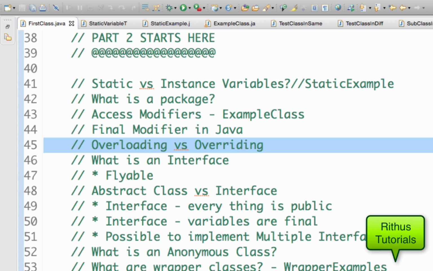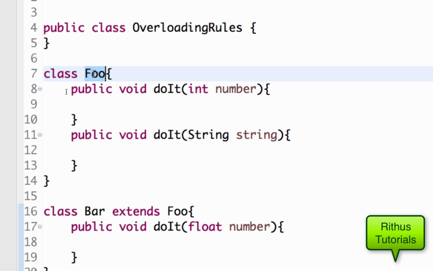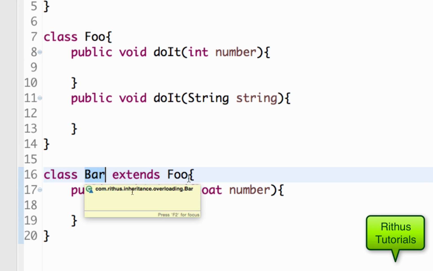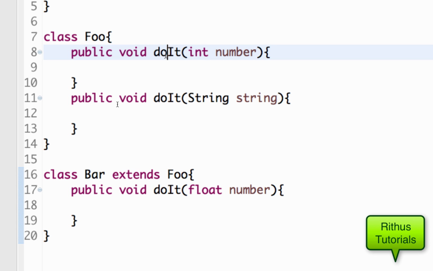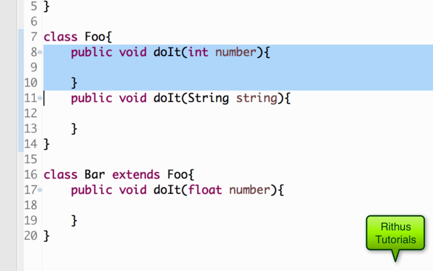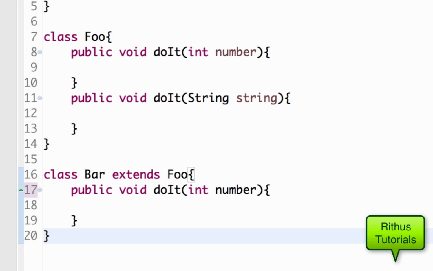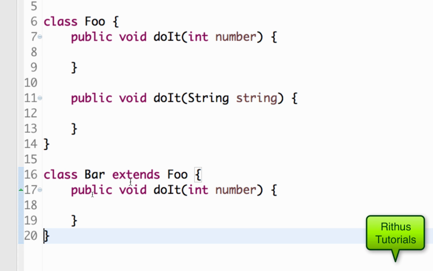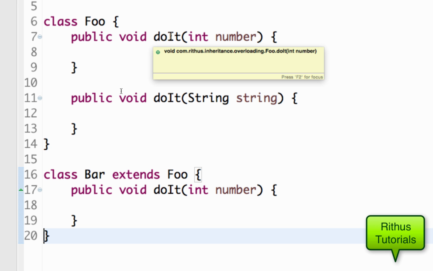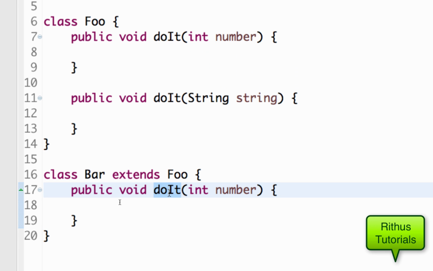So now let's look at another important question, which is overloading versus overriding. What is overriding? So you have a class foo and a class bar, and bar extends the foo class. I have a method doIt in foo. If I have a similar method in bar, this is called overriding, because I have exactly the same method with the same signature in the subclass. This is called overriding.